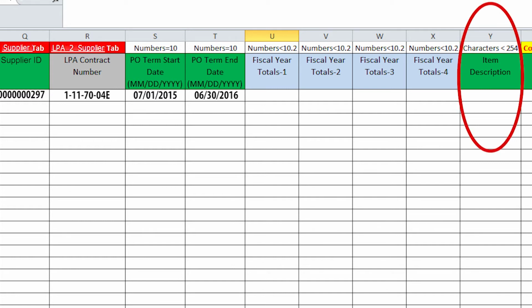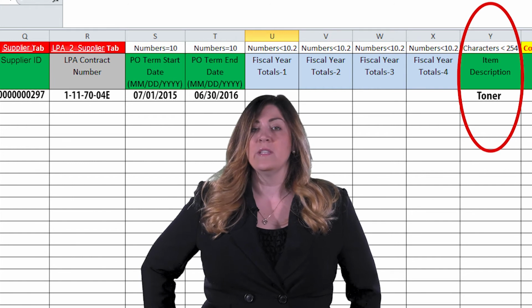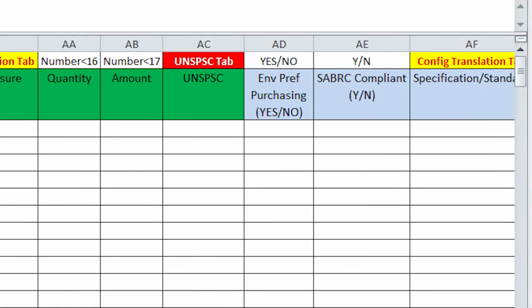Column Y is your item description. This is a free form field and could be up to 254 characters. Enter the item description the same as it appears on the purchase document.